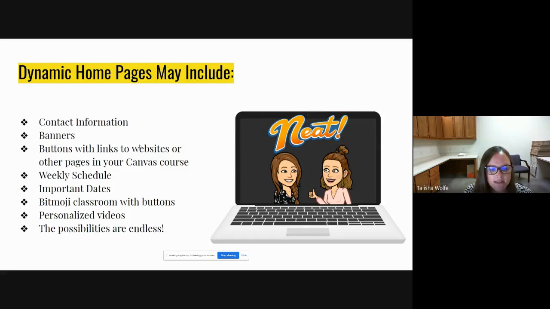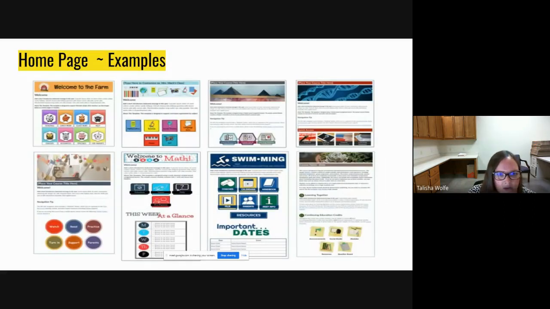You can actually create a classroom with buttons. I'm going to show you one also where a teacher made a video. I don't know how well you can see these, but you can kind of get the gist. Each one of these has a header or a banner at the top of the page that tells you what the course is about. And then underneath it, they have a welcome message. In your welcome message, you can introduce yourself. You can talk about the class, give instructions. It could be whatever it is you want it to be.